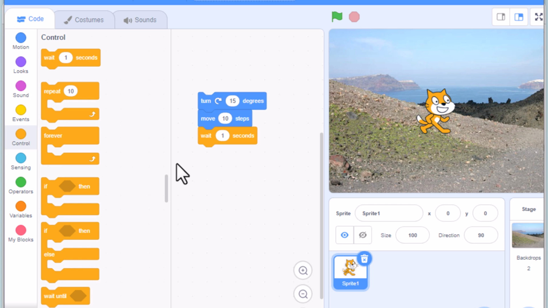Without it, our cat would move so fast. It would appear to just jump from the start of its walk to the end. Slowing it down enables us to see what's going on. You can make it walk a bit faster by changing the delay from 1 second to half seconds.